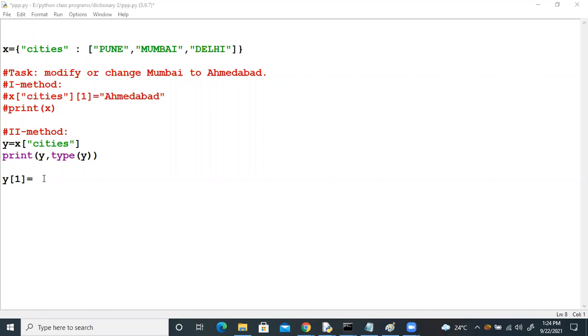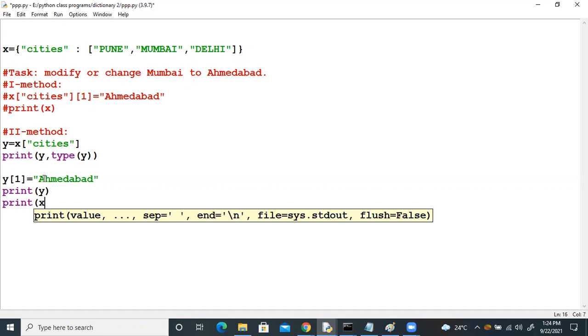y of one equal to Ahmedabad. I want to change it to Ahmedabad, right? y of one changed to Ahmedabad. Print y. What is the y value it is going to print? What is the y list? The y list means Pune, Ahmedabad, Delhi. That's fine. But print x, what is the x value?